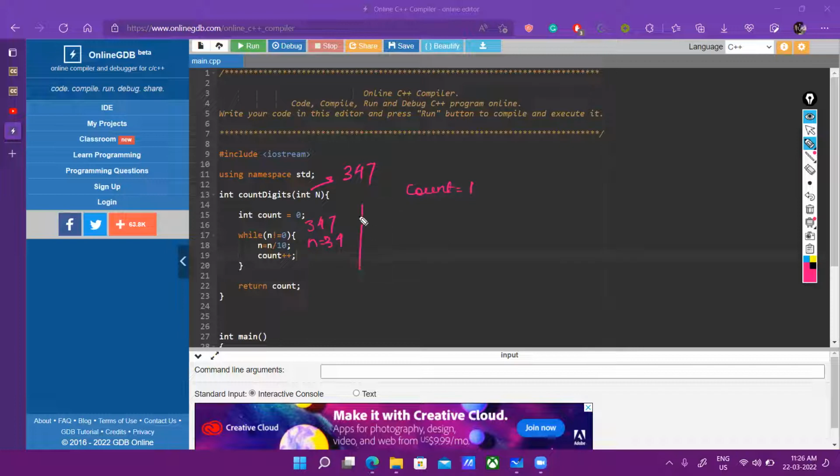Now n equals 34. We are dividing again by 10, so it will be 3. Now the count will become 2. Again n is not equal to 0, yes, n equals 3. So n is divided by 10 again, so it will be 0. It will be 0 here, but there is a step here, so this will execute. The count will increment, then again it will check, but we know that n is now 0, so it will break out from the loop and return count, which is 3.